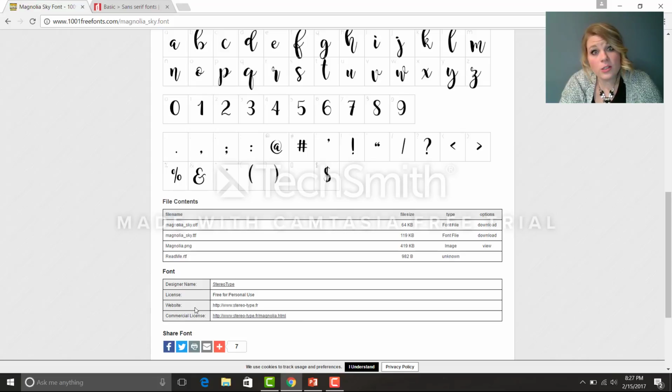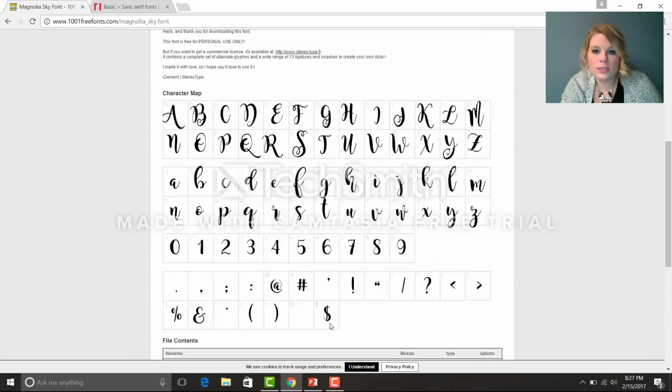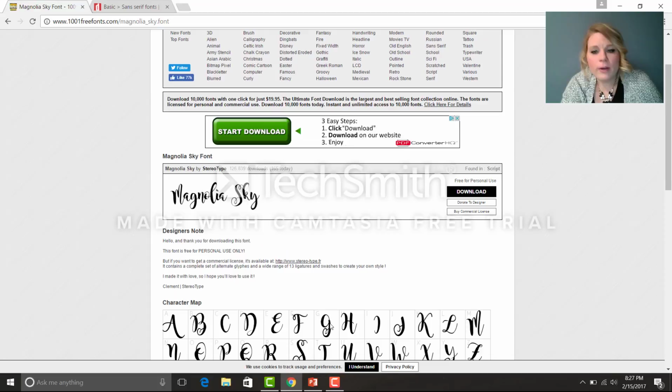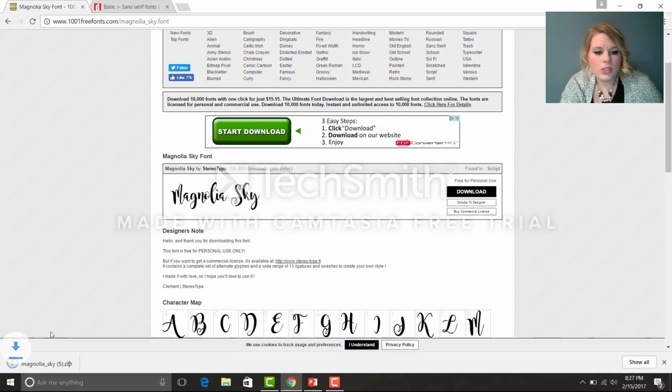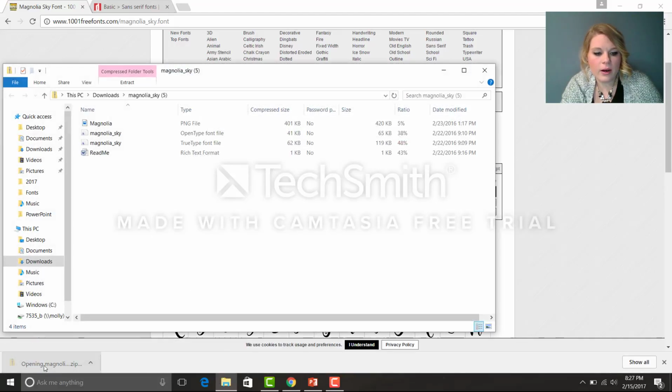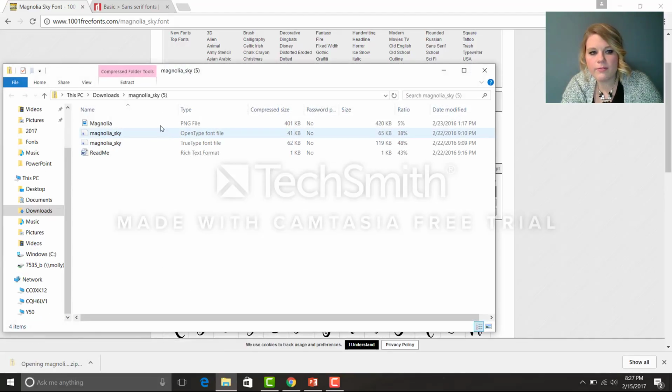If you had desires to use the font commercially, you would need to look at the licensing rules for this specific font and may even need to purchase a commercial license. But for now, just to use it in a PowerPoint presentation, we are going to click download. It's going to come up with a file here. If you notice, it says that it's a zip file.